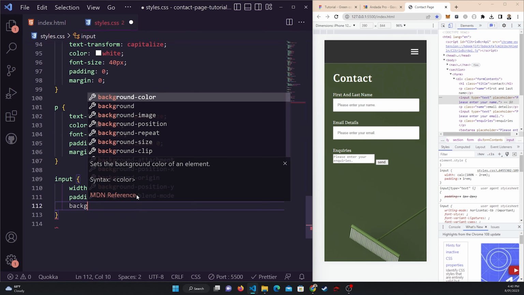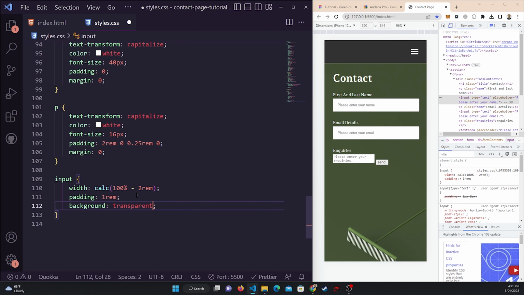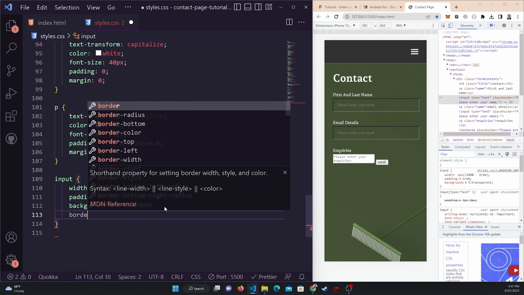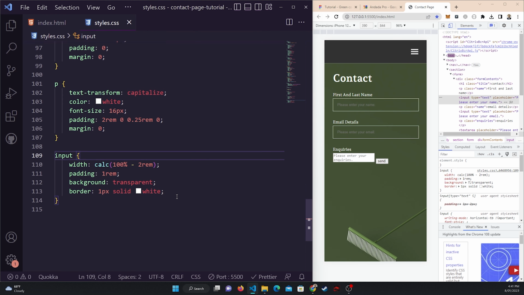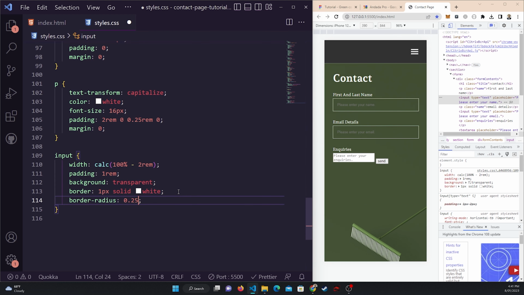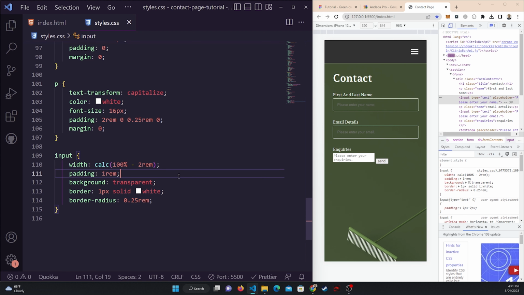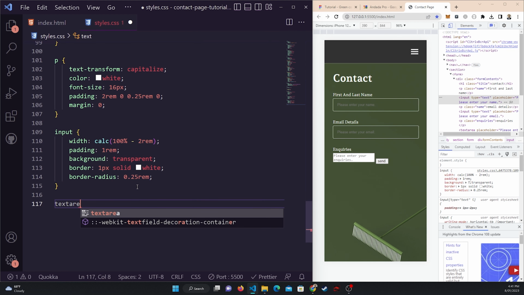We also want to set the background to transparent. A border of 1 pixel solid white. Set a border radius as well. Give it maybe 0.25 rem. That looks quite nice. And then we also need to work with the text area as well.